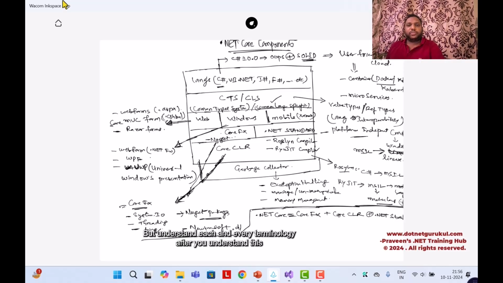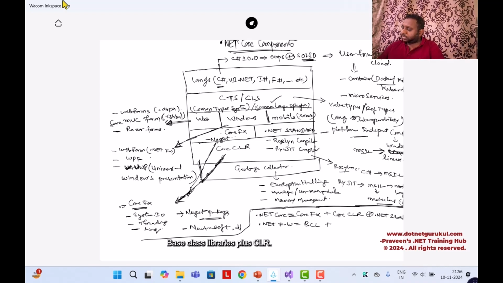But understand each and every terminology. After you understand this terminology, getting into the C sharp development process is very easy. Once you get the core components and understand which frameworks you are working with, that will be more efficient. So .NET Core is CoreFX, the framework class library, plus Core CLR and .NET Standard. And the .NET Framework is equal to base class libraries plus CLR.